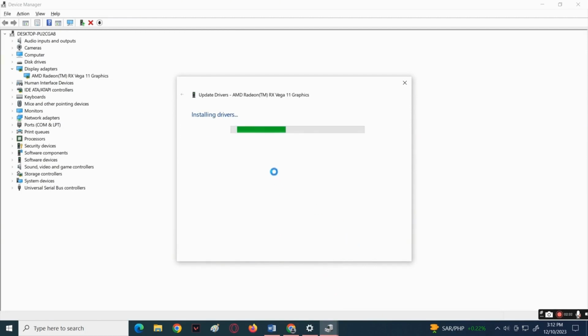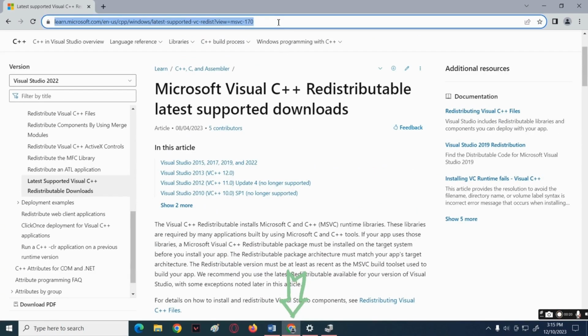So after that, you can now open Google Chrome here and navigate to the official page where you can download the latest redistributables right here. So in order to do that, you have to first find out your system type.